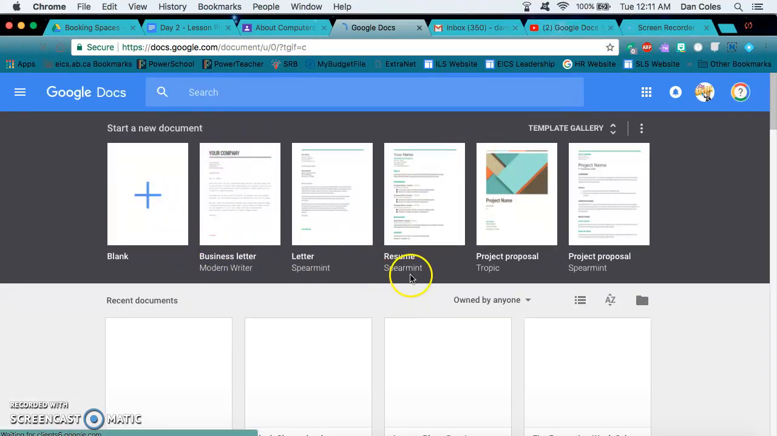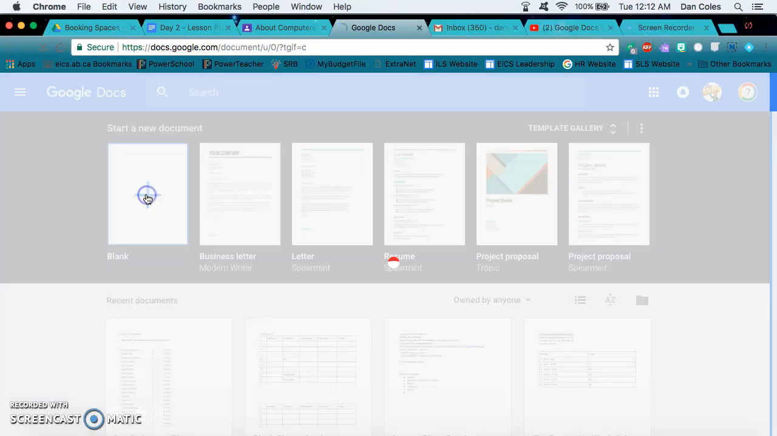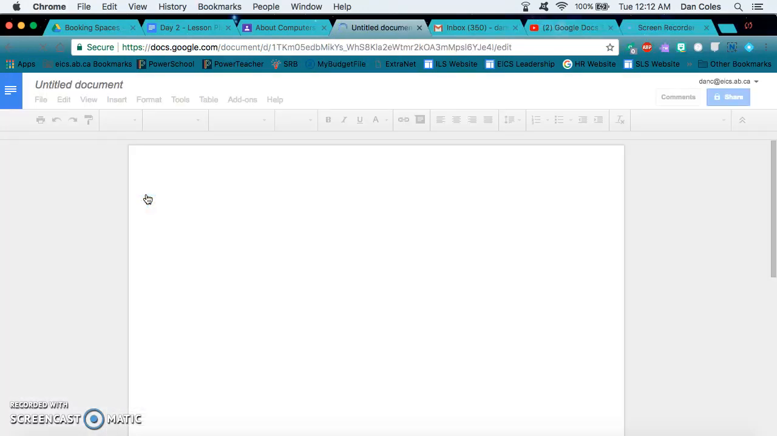Actually, it's going to give you some choices first. So you can see some recent files that I have open here. You can also see some templates up top here. But we're going to start with a blank document today. So just click on the plus sign, and that will open up a new Google Doc.